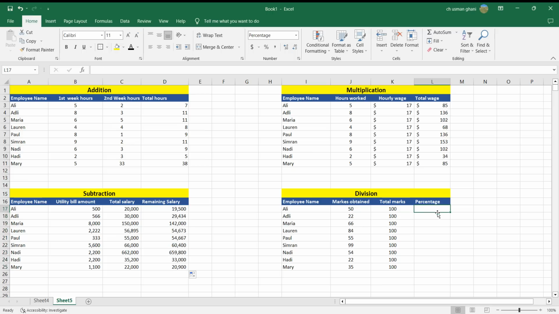Now come to the division section. In the division section, I have added the total number of marks and the marks the employee has got in one exam. Simply type an equal to sign, then select the marks the employee has obtained and put a sign of division, then select the total marks and then enter. Here you can see the employee Ali has scored 50%. Now drag it down to see the complete result.